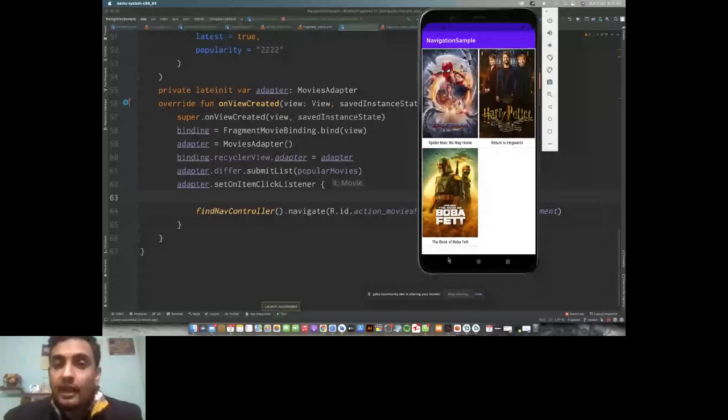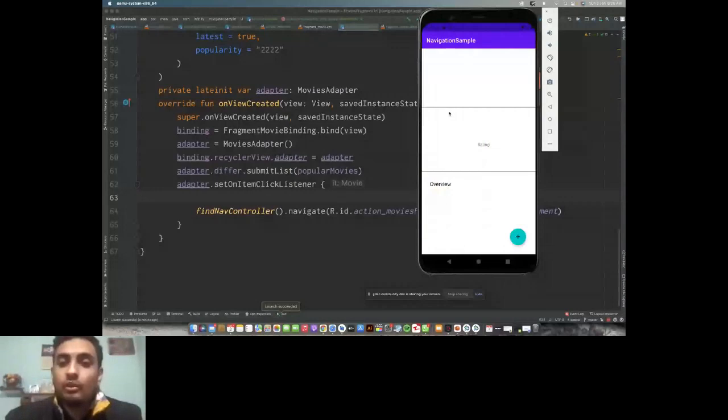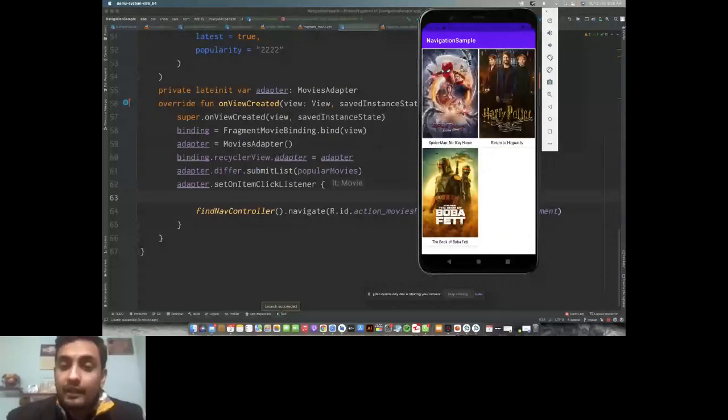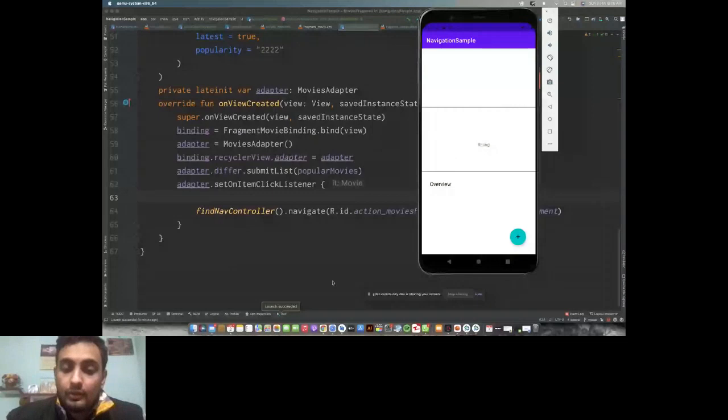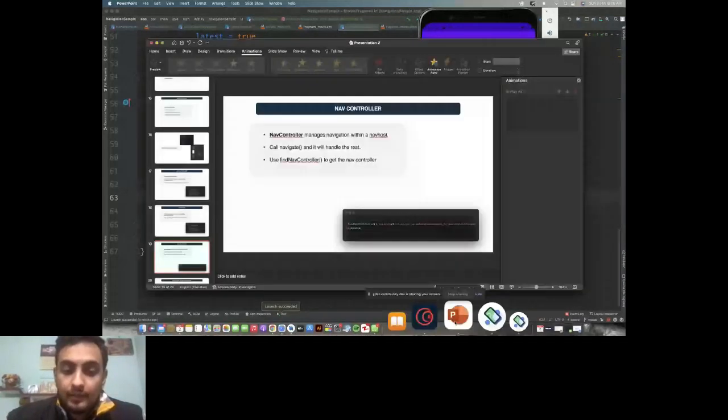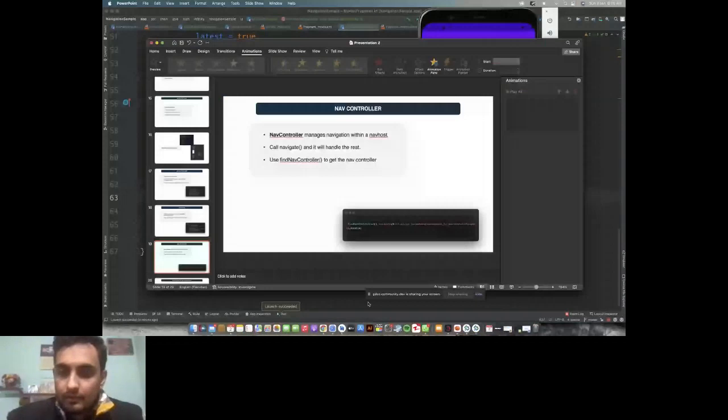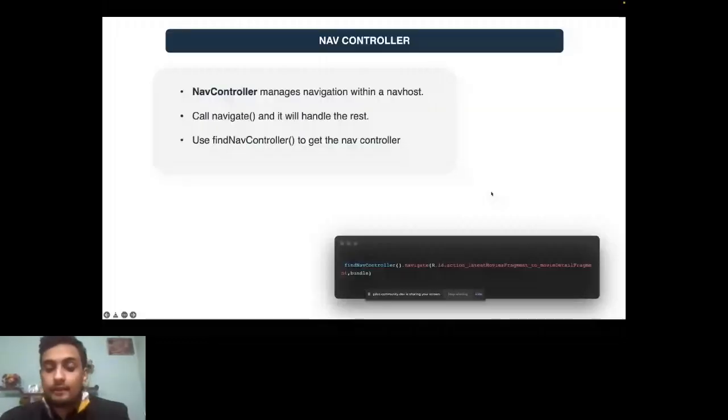You just have to write findNavController.navigate, and the navigation component does all the hard things for you. But right now here, we are not seeing anything because we are not able to pass the data from this screen to this. So let's just move to our slides again. So this is the nav controller. You can use the nav controller to navigate from one fragment to another inside your nav graph. And for that, you have to add separate destinations and link those destinations with different actions.